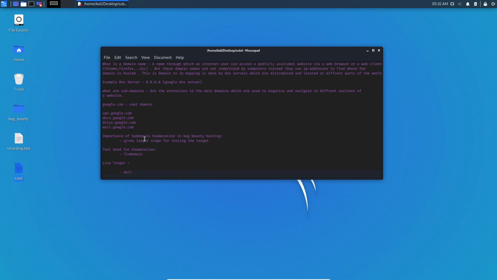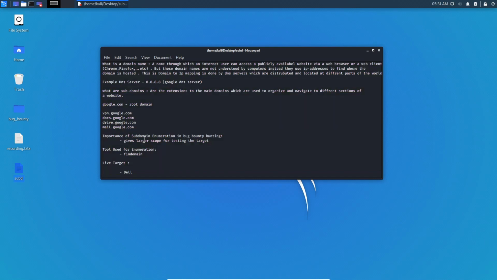Now, why is subdomain enumeration important for bug bounty hunting? Because subdomain enumeration will give us a large scope and large attack surface. The tool that we are going to use for subdomain enumeration in this video is findomain, which is written in Go. Now we are going to choose a live target, Dell Technologies.